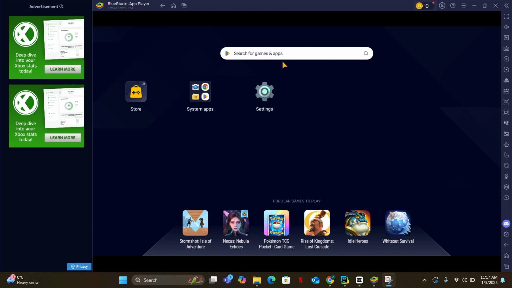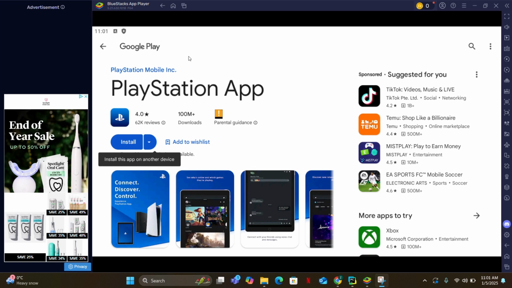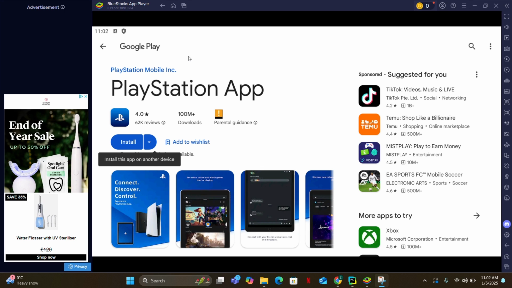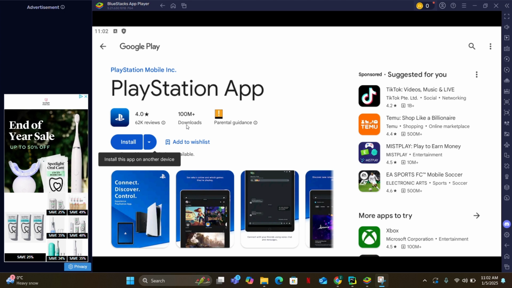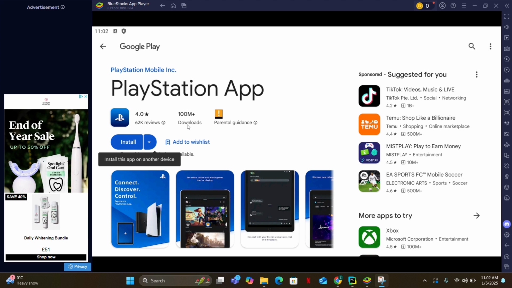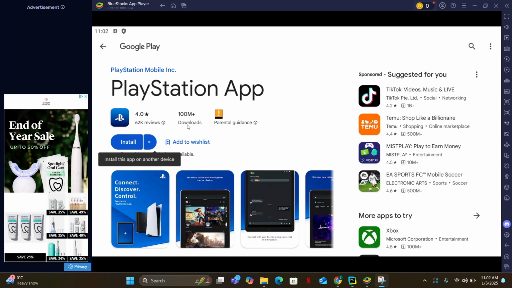So right here, once I've downloaded BlueStacks, you will just search for games and apps. Here you will write PlayStation app. Now, once you've searched up PlayStation app on your BlueStacks Play Store, this is simply what you need to do. You can now simply install it and you can run it on your laptop. And this is the way how you can use the PlayStation app on your PC using the BlueStacks emulator.